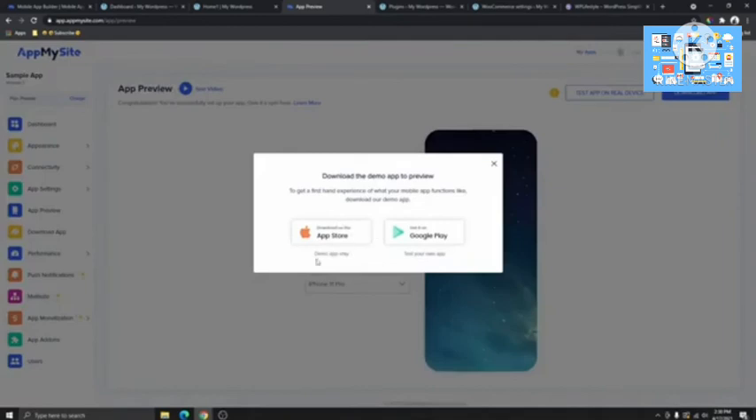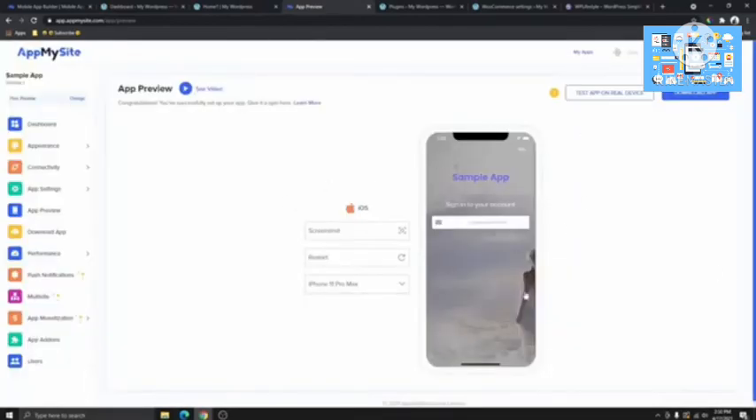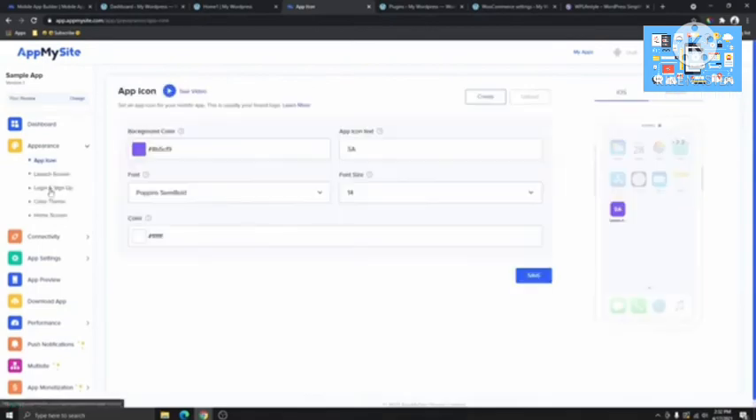And then you're going to download this demo app preview from Play Store or Apple Store, and then you can test your app. But I'm not going to be doing that in this video. So once you're happy with your preview over here and everything looks fine, you can go ahead and click on download app. But if you have to make changes, it's so easy. You can just go back to any section at all.